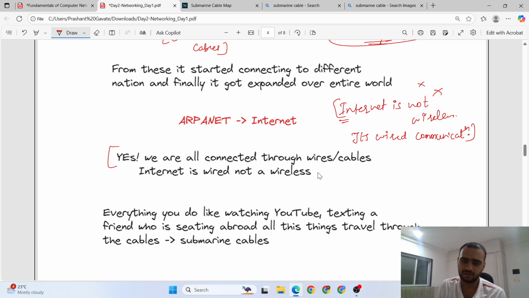The internet is wired, not wireless, but in future it may be wireless. As you know, there is a project Starlink going on, where the internet is provided with the help of satellites, but that is not yet implemented right now as per my knowledge. As of now, we are all connected through cables. So when you send data to your friend who is sitting in the USA, the data travels through cables. From India to the USA, we have a cable with which you send the data.